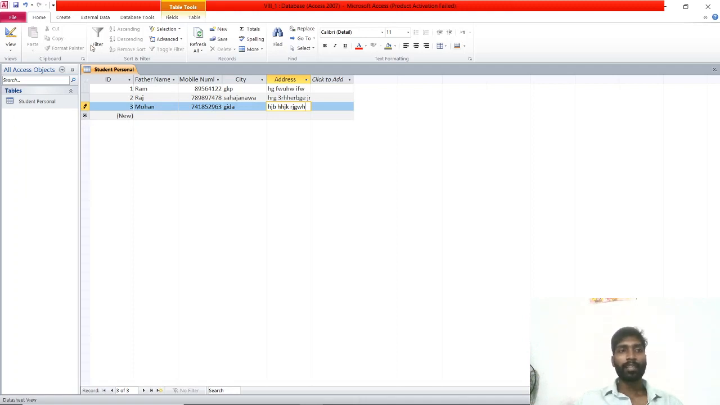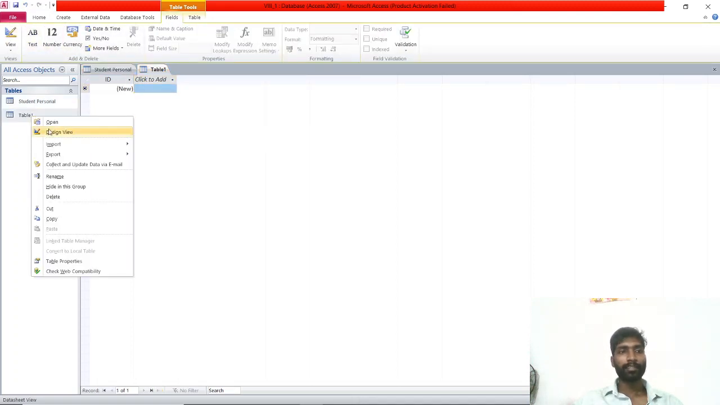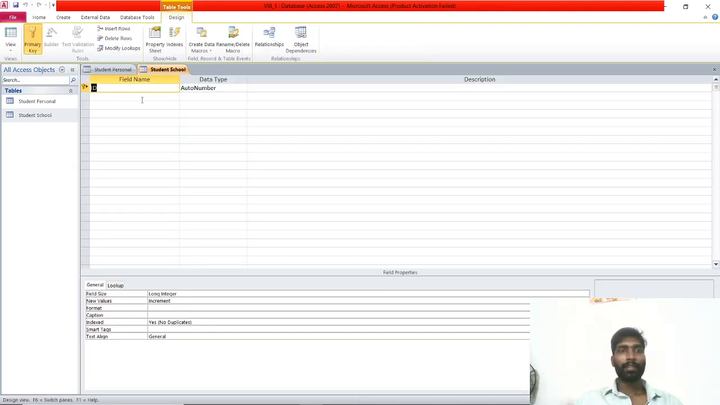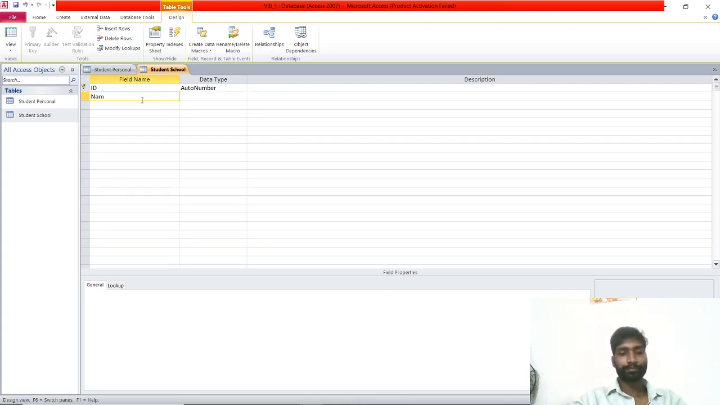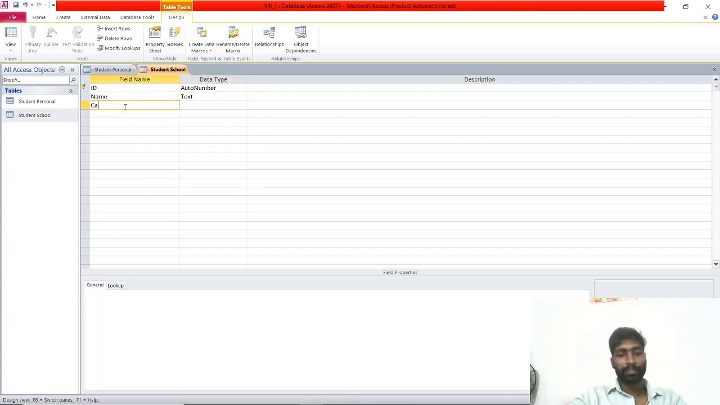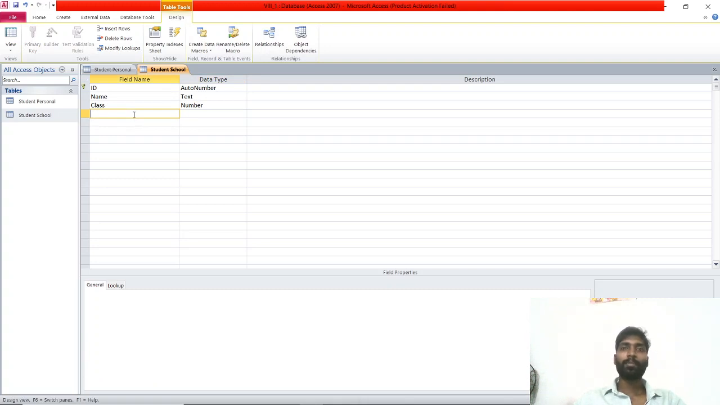Now how will we create the table? Create table, now right click, design view. So student school information. ID we can keep as primary key. Now name, text. Class, number. Now I think we can add marks of three subjects.